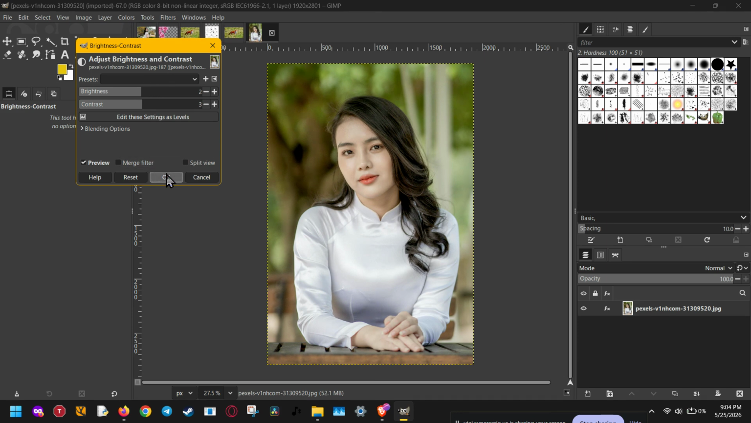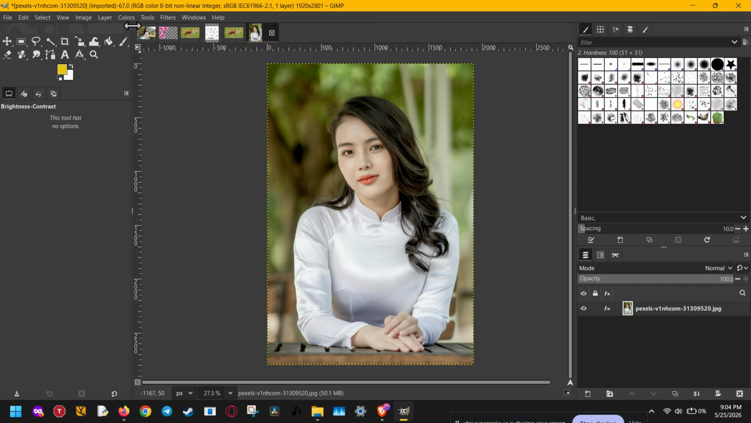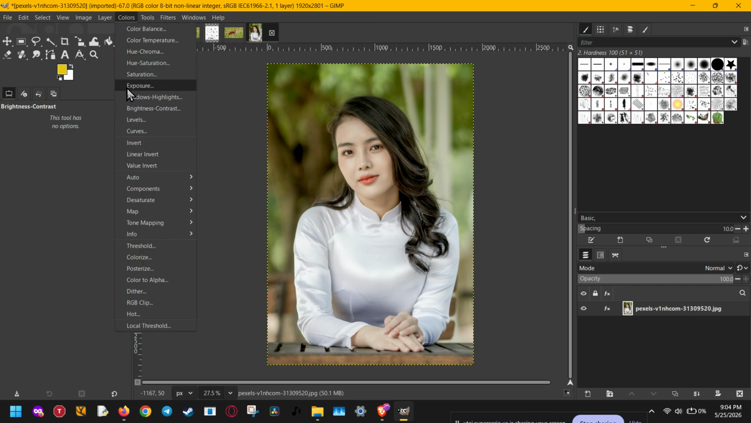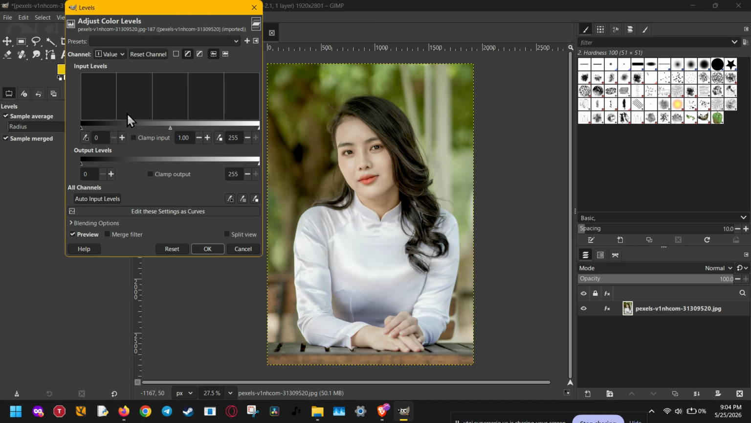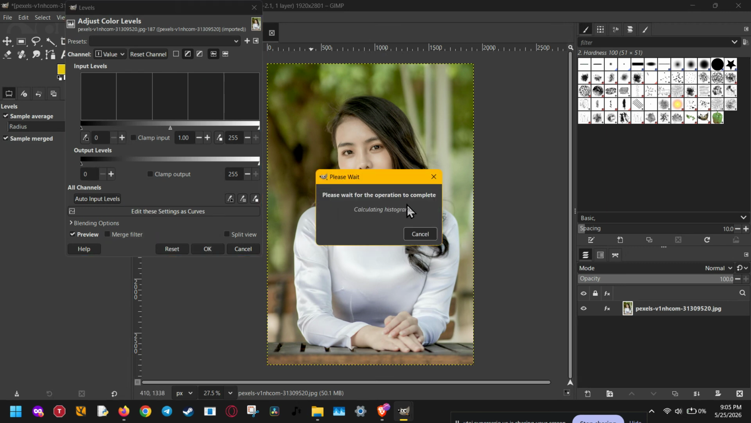After that, we can improve the overall lighting using levels. Go to Colors and choose Levels. This tool gives you more control over shadows, midtones, and highlights. If you're just starting out, a great place to begin is with the Auto Input Levels button. It can quickly make the image look more balanced without needing advanced adjustments. Once you click it, take a look at the result and see whether the photo looks cleaner and more evenly lit. If needed, you can fine-tune it further, but even the automatic setting is often a helpful beginner-friendly fix.